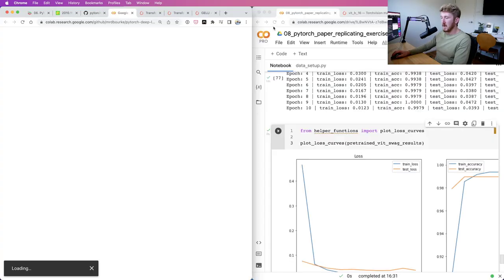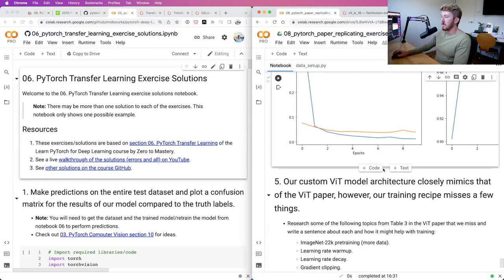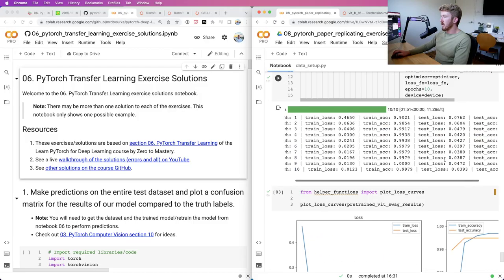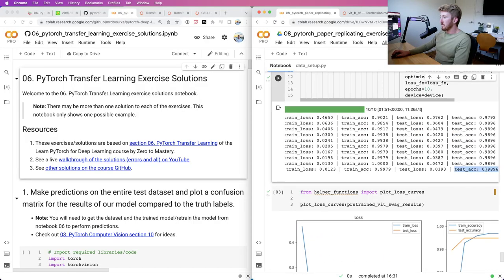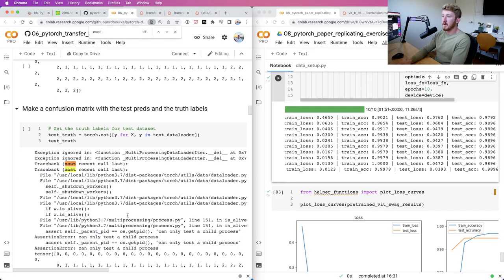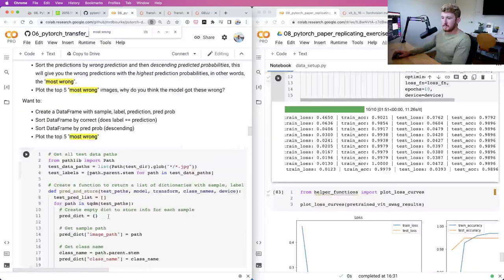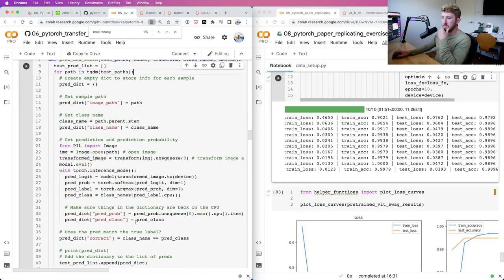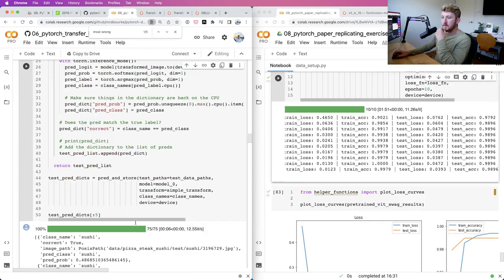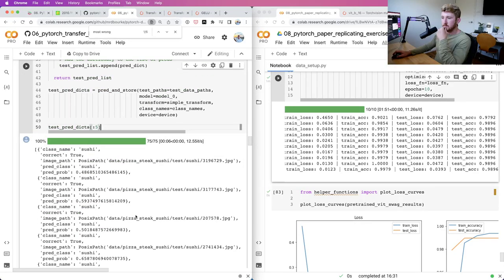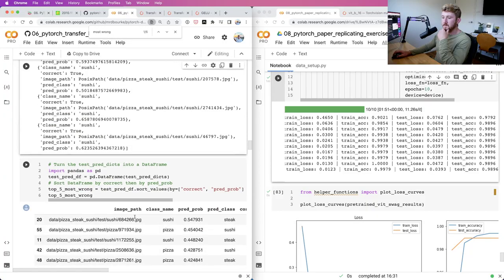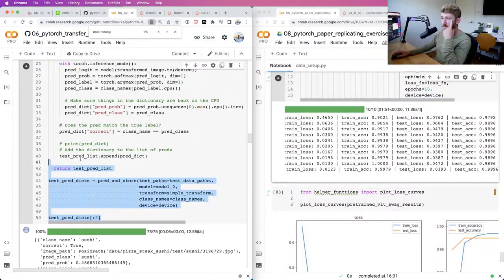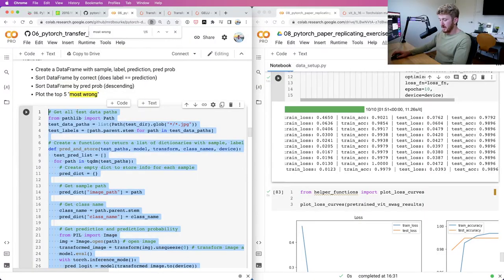I might just open this in Colab. Most wrong means, first and foremost, we want to find out where our model went wrong, but we also want to find out where it went most wrong. So that means the prediction is wrong, but the prediction probability is also high. So most wrong. I think this will work if we just bring in this code here.